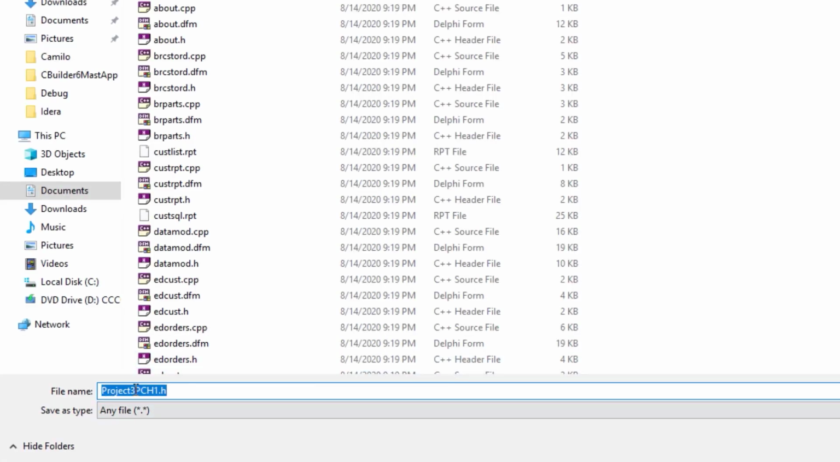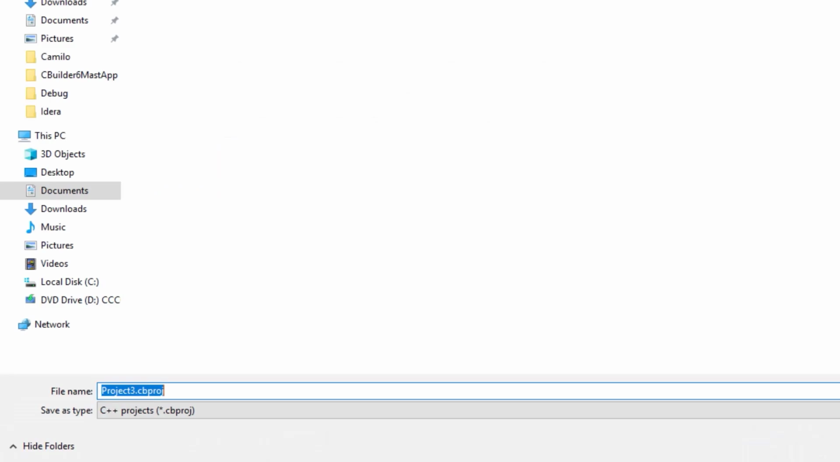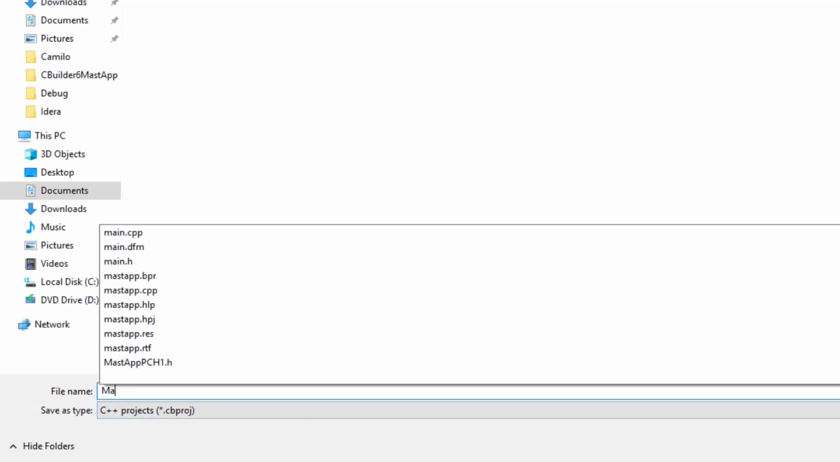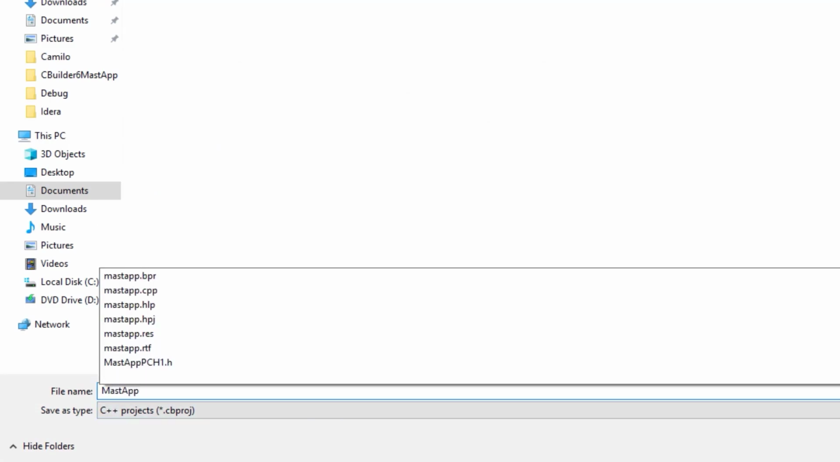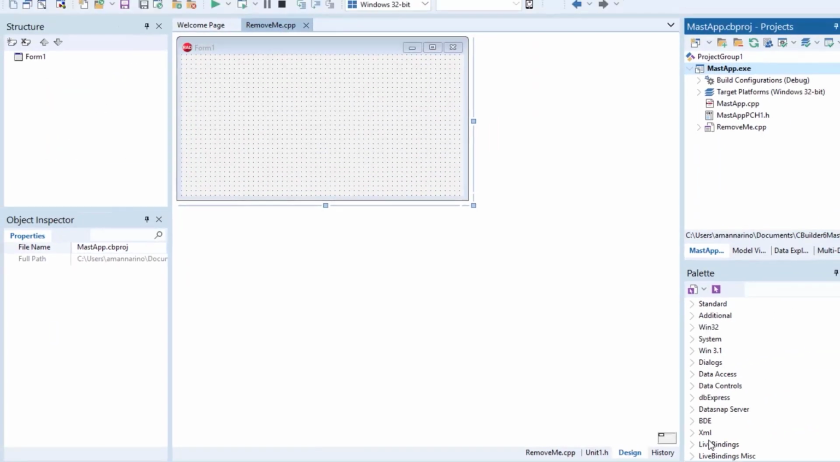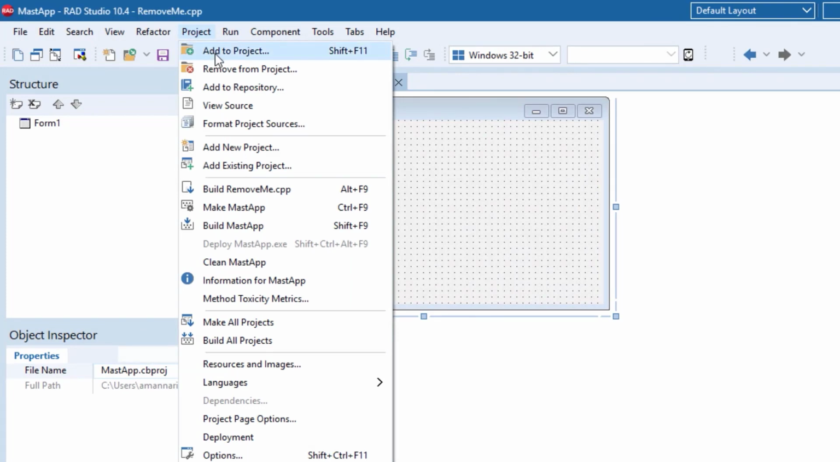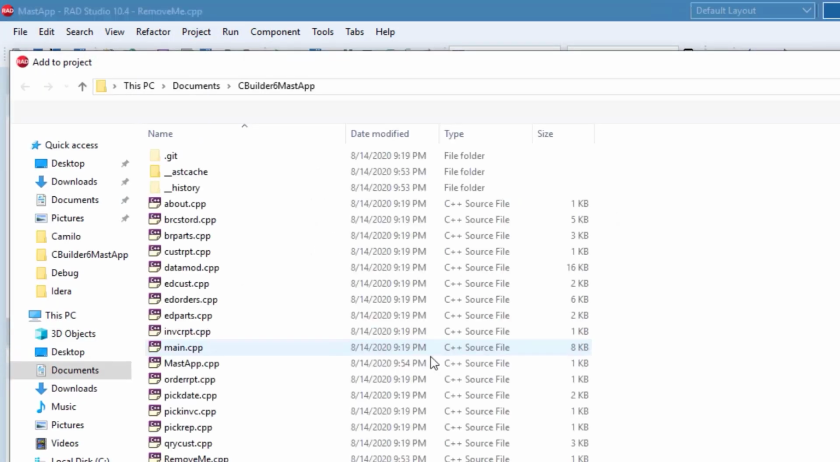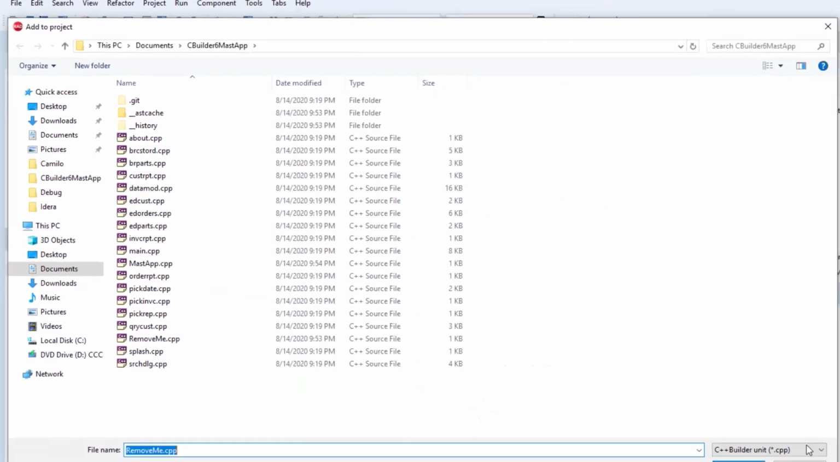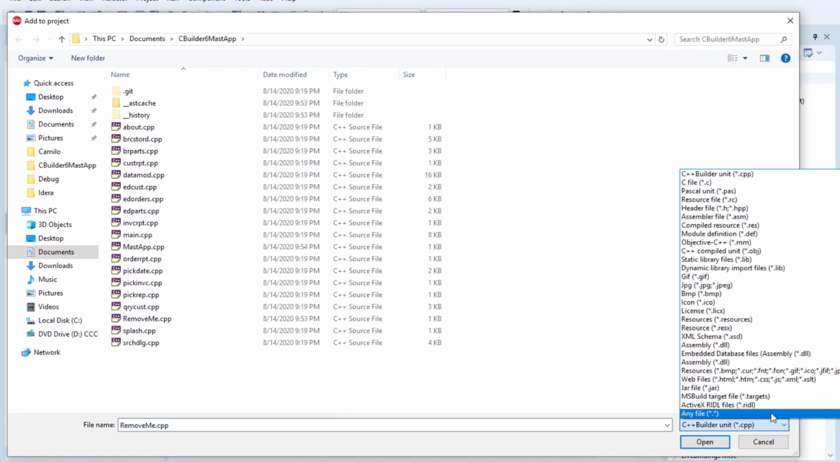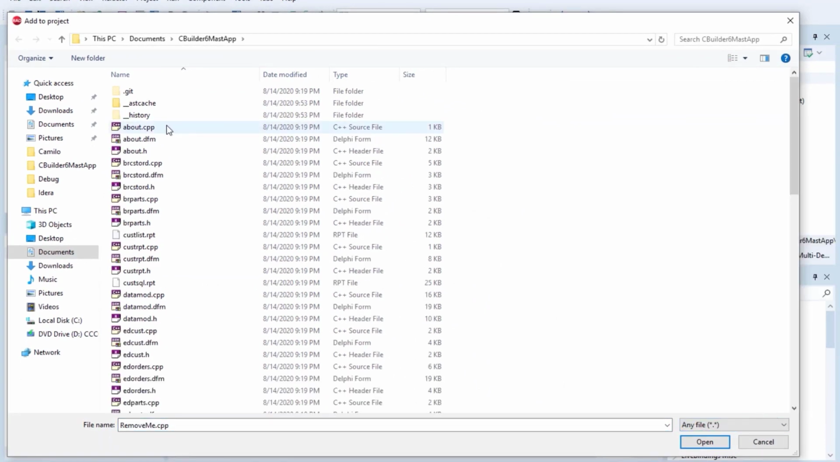For the precompiled header, I will call this my Mast App precompiled header. And for the project file, it'll be our new Mast App project for C++ Builder 10.4. Next, we want to use project add to project, and we want to add all of our C++ Builder 6 project files.